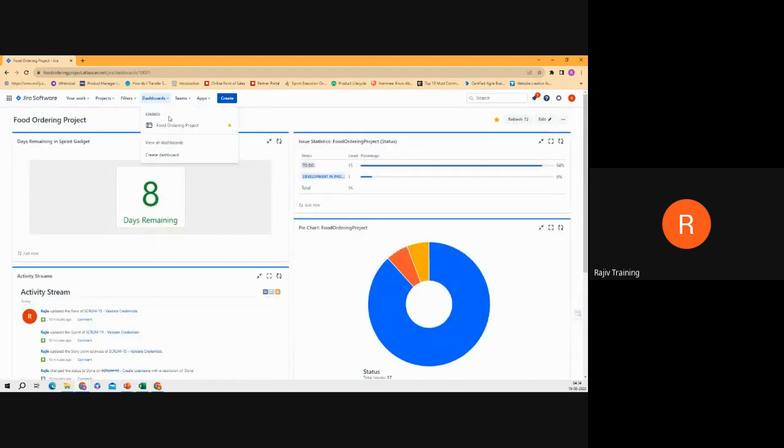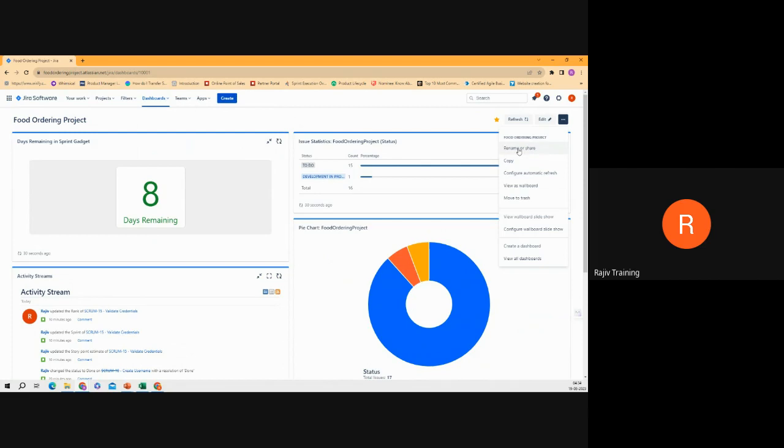Similarly, you can create any number of dashboards. I've created one. You can create one private dashboard for yourself also. You can share this dashboard also. If you want to share this dashboard, just give the link, copy, rename or share. You can do it here. Okay, so you go to share.